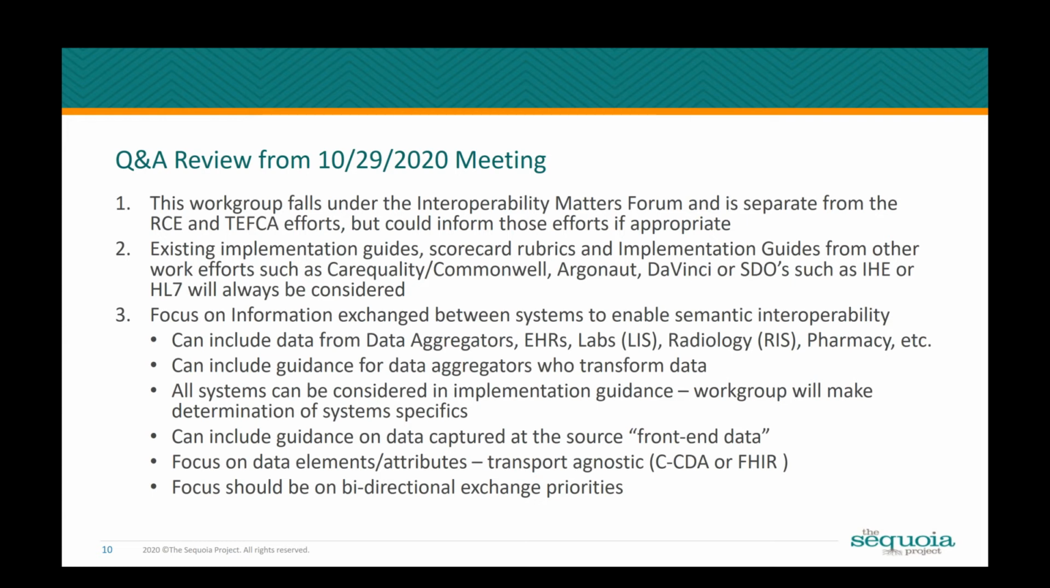And then last but not least, we want to make sure to emphasize that we're focused on interoperability or information exchange between systems to enable semantic interoperability. So those systems can truly harness the data, digest it, and provide wonderful innovations like artificial intelligence or clinical decision support or anything else that those last mile systems can help point out within the workflows.